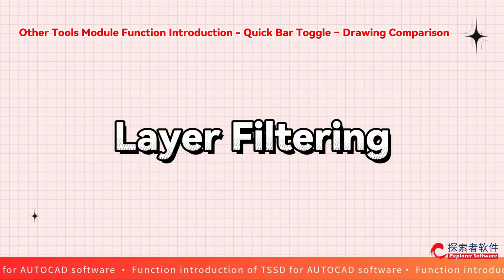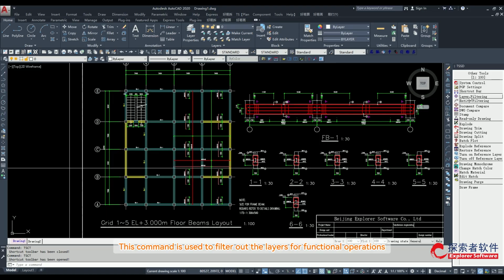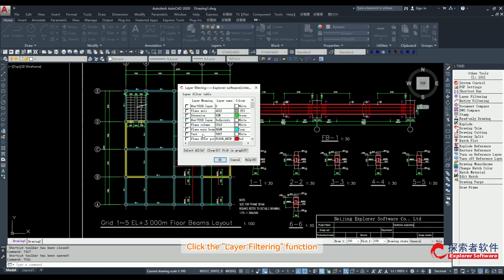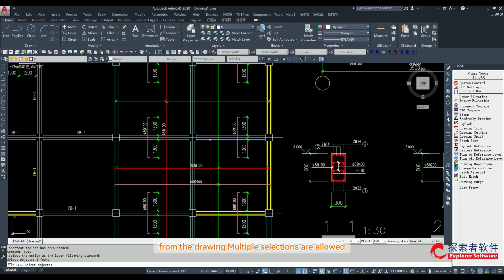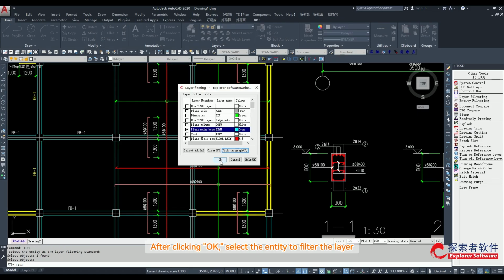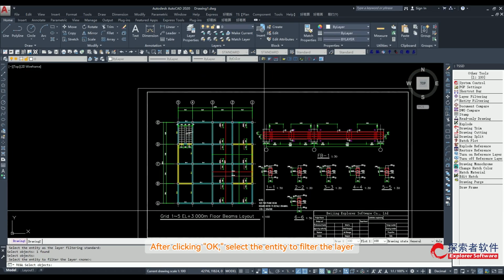Layer filtering. This command is used to filter out the layers for functional operations. Click the layer filtering function. The dialog box lists all the layers of the entities on the drawing. You can make selections within the dialog box or directly select layers from the drawing. Multiple selections are allowed. After clicking OK, select the entity to filter the layer.